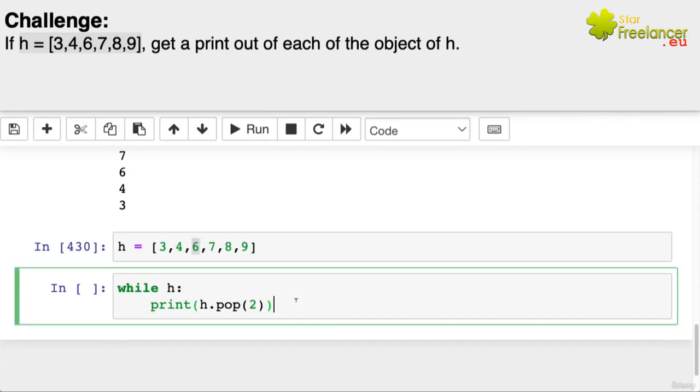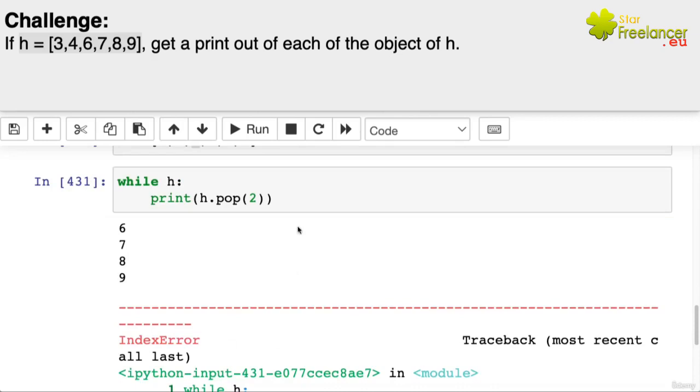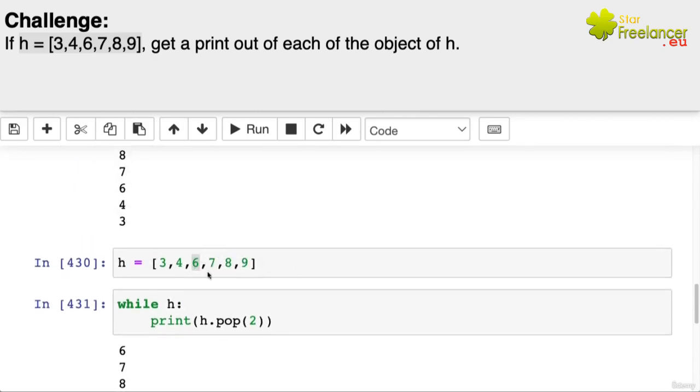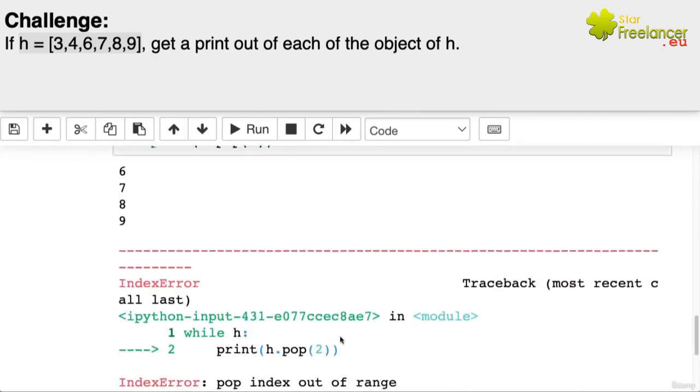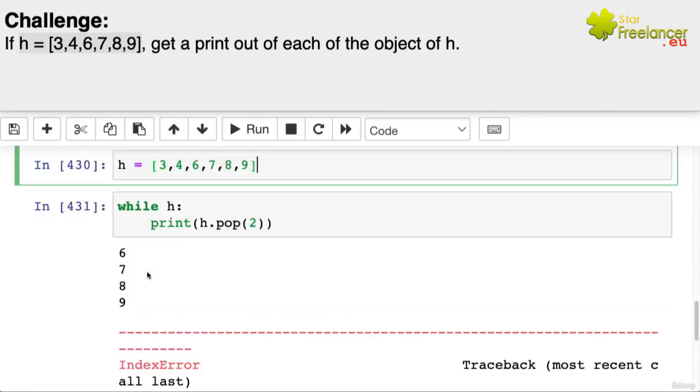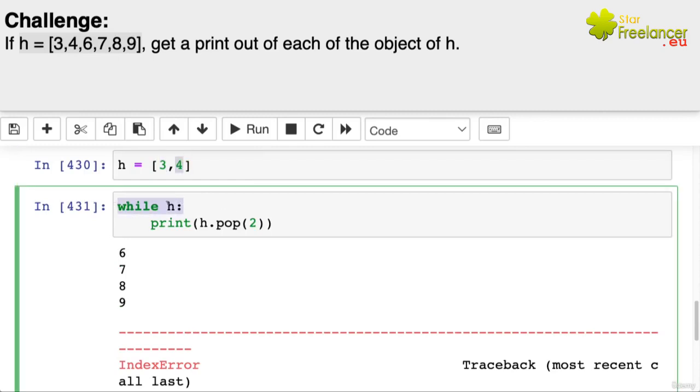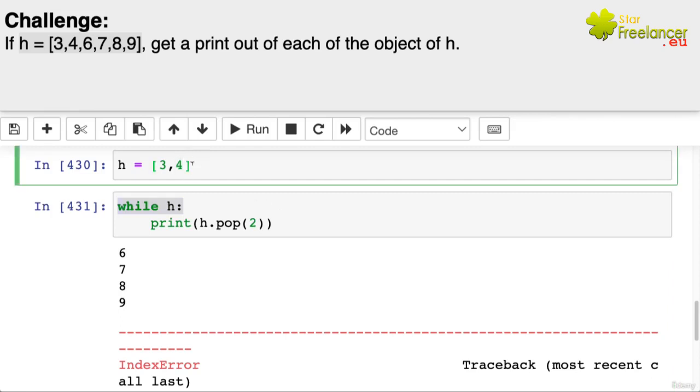We're definitely going to have an error. You see? It starts from 2. 6, 7, 8, 9. Then it's giving us what? Error. So when it finished deleting all this, h was still left with 3 and 4. But the system says, why h exists? And it found that h has some value.